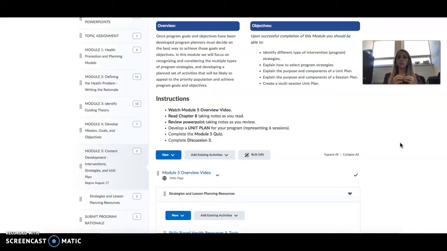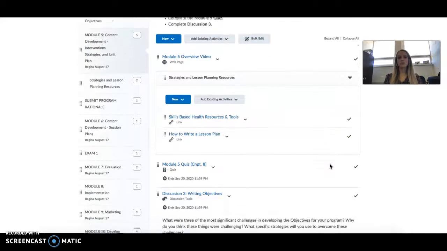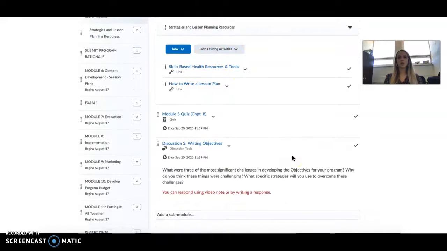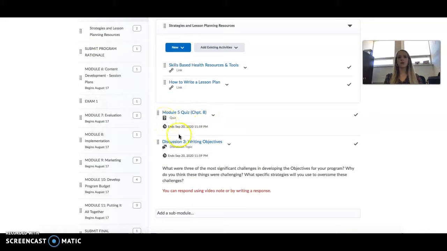Then you're going to develop your unit plan. So this represents 6 different sessions, okay? And this is the overview of your activities for your program. You're also going to complete your Module 5 quiz and complete Discussion 3. So we have some extra resources here which are really helpful. Your Module 5 quiz is listed here, and your discussion board post 3.